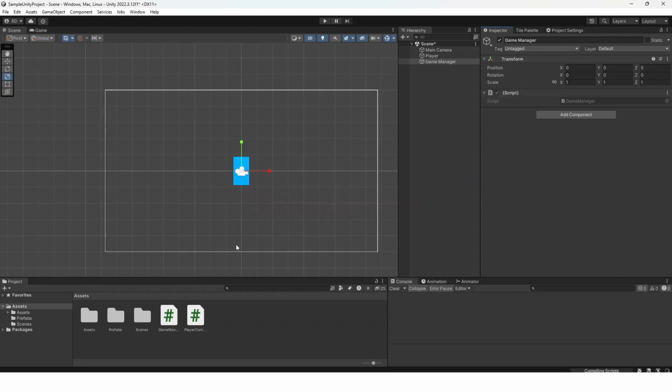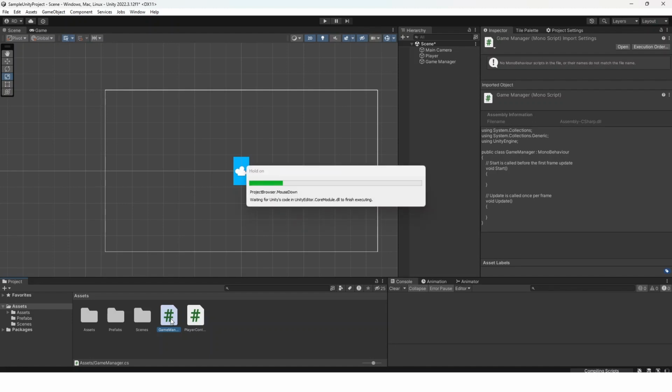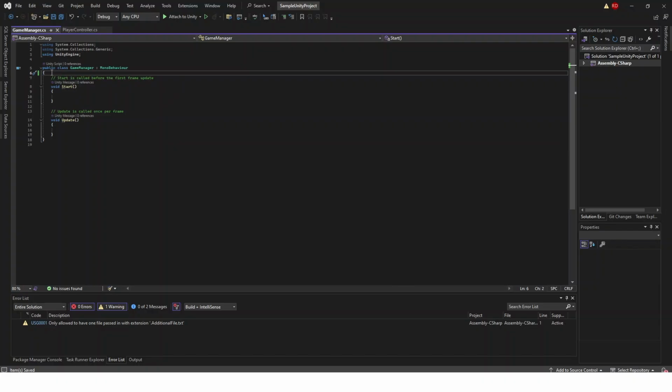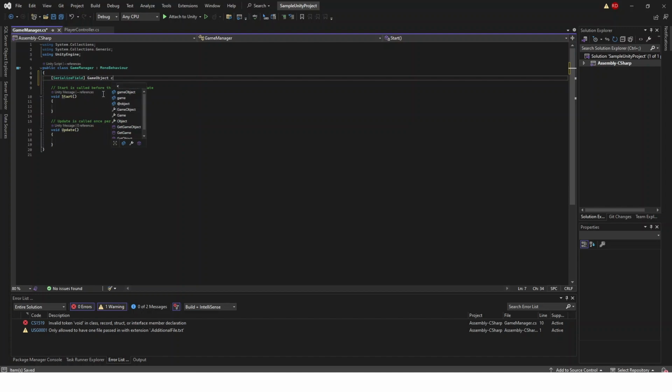Once this new game manager script has been created, we can double click and open it up inside of our choice of coding editor. Once we are inside of our script, we can go to the top and create a few variables. The first one is going to be a serialized field game object, and we are going to call this our coin prefab.